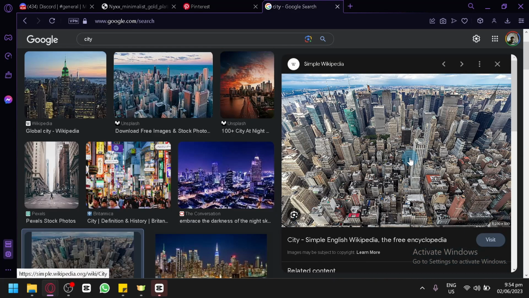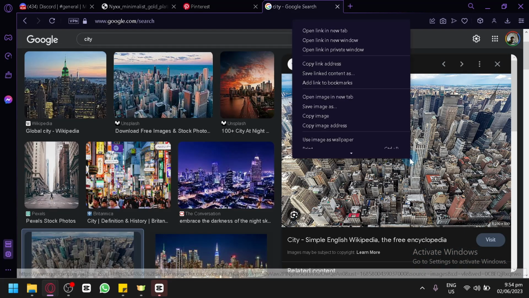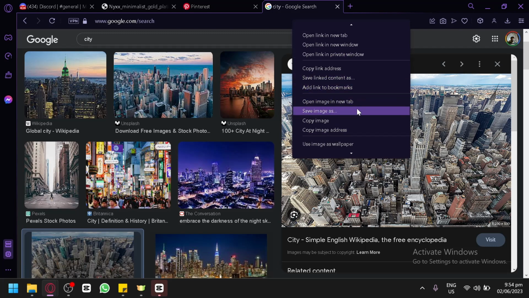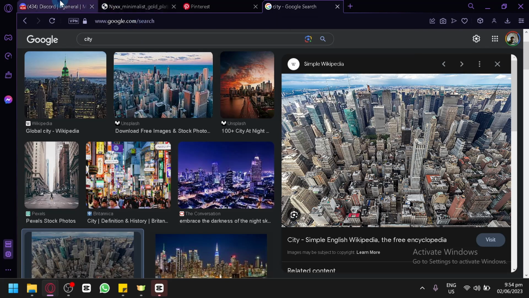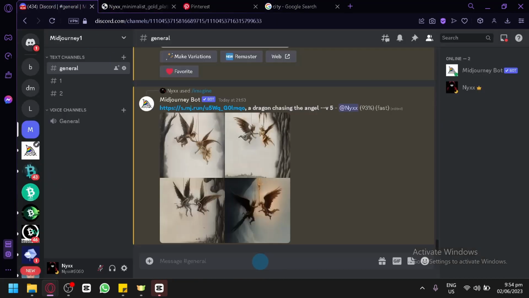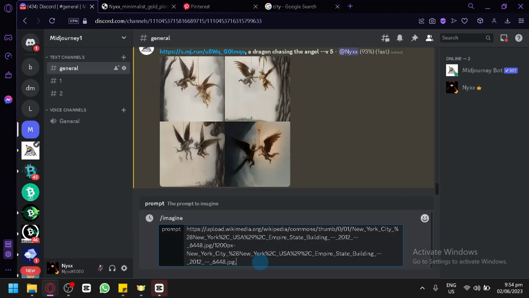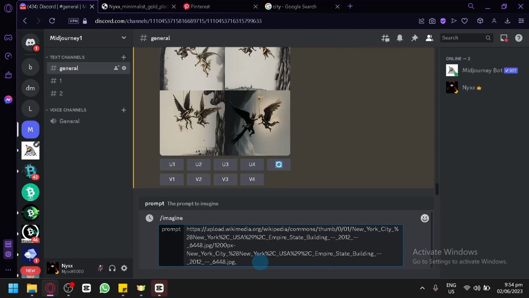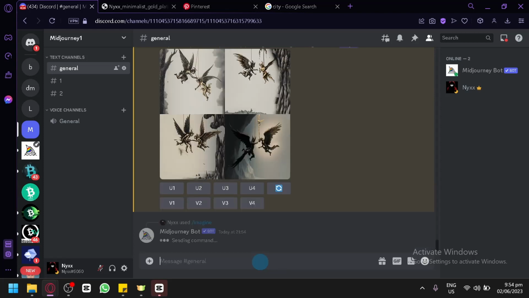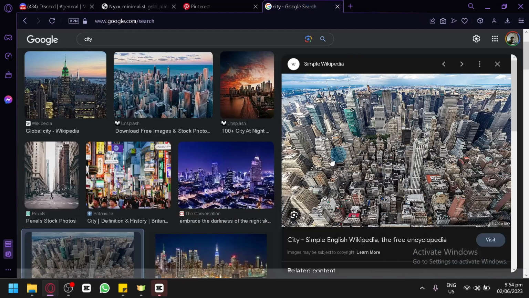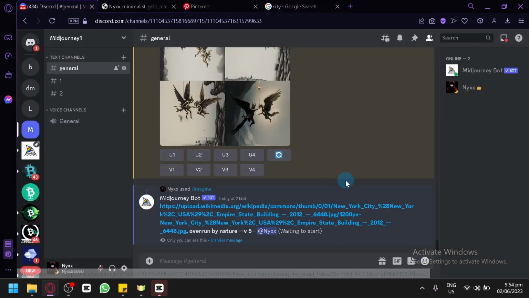We're going to copy this, right click, then copy image address, go back here. Then we're going to do slash imagine and paste it over here. Then let's say overrun by nature. Then click on enter. Then let's see if we will be able to have this photo as a reference for our prompt. You can have more information or more prompt if you would like.